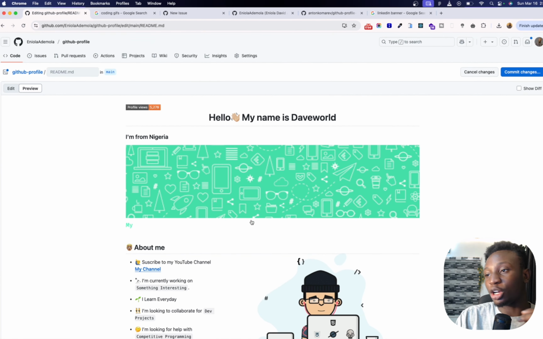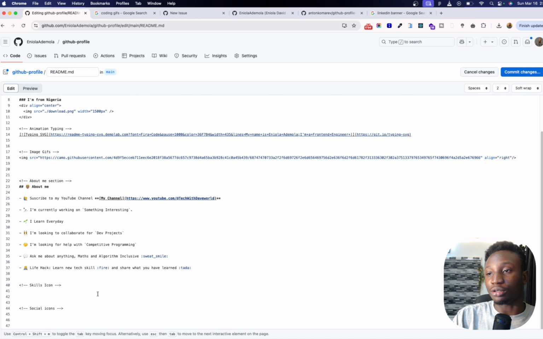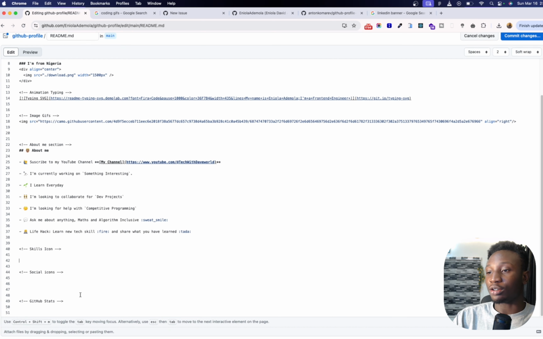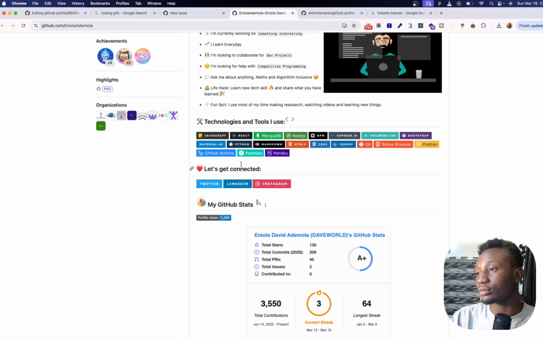So next thing that we're going to be talking about now is the skills icon, right? So the skills icon, and we are gradually getting to the end, right? The skills icon, actually, you can do that by following this particular URL, right? So for example, if you want to add a skill that you are good in HTML, you are good in JavaScript, just like how I have it here, something like this, right?